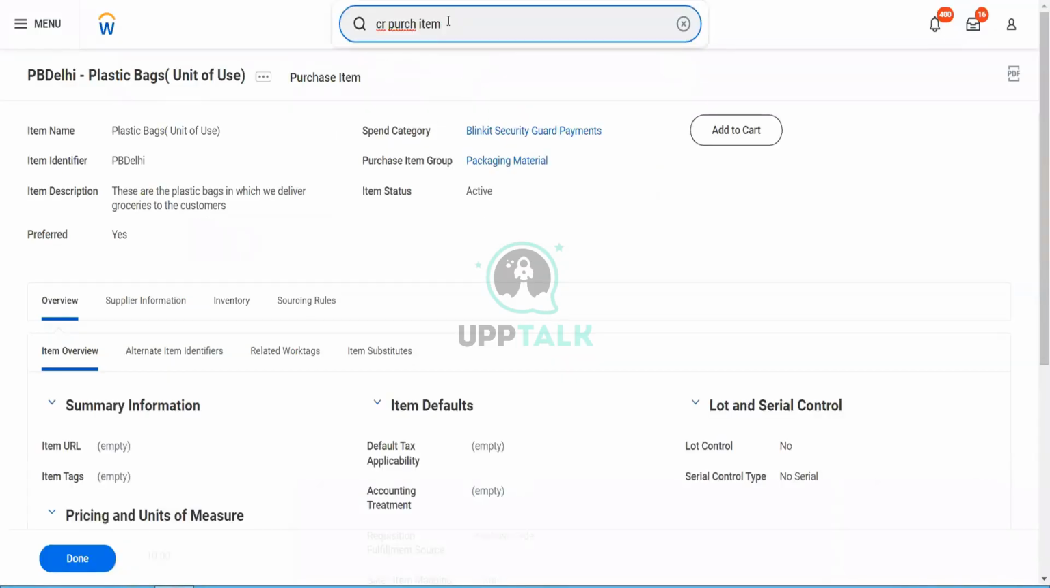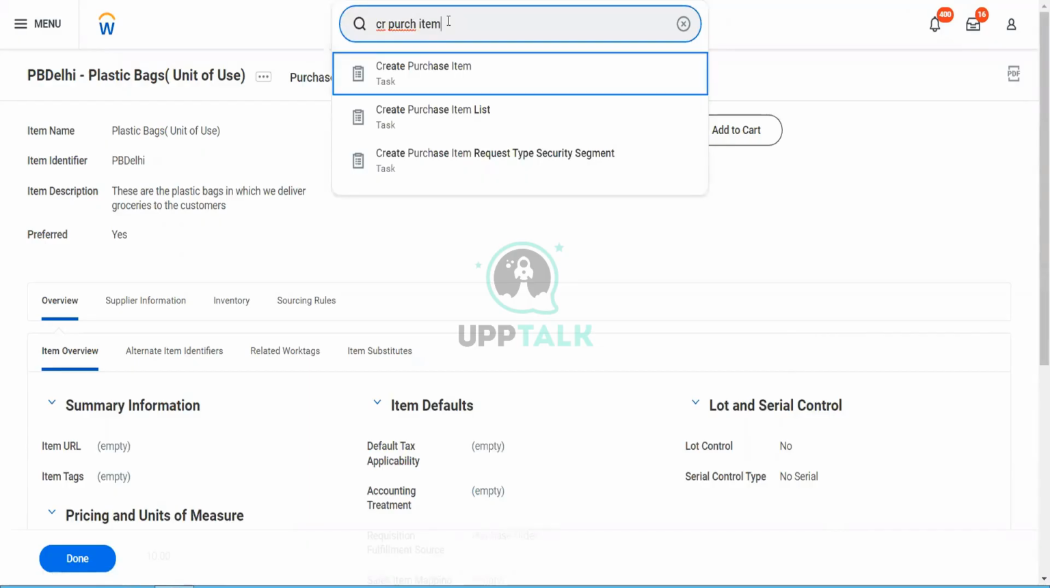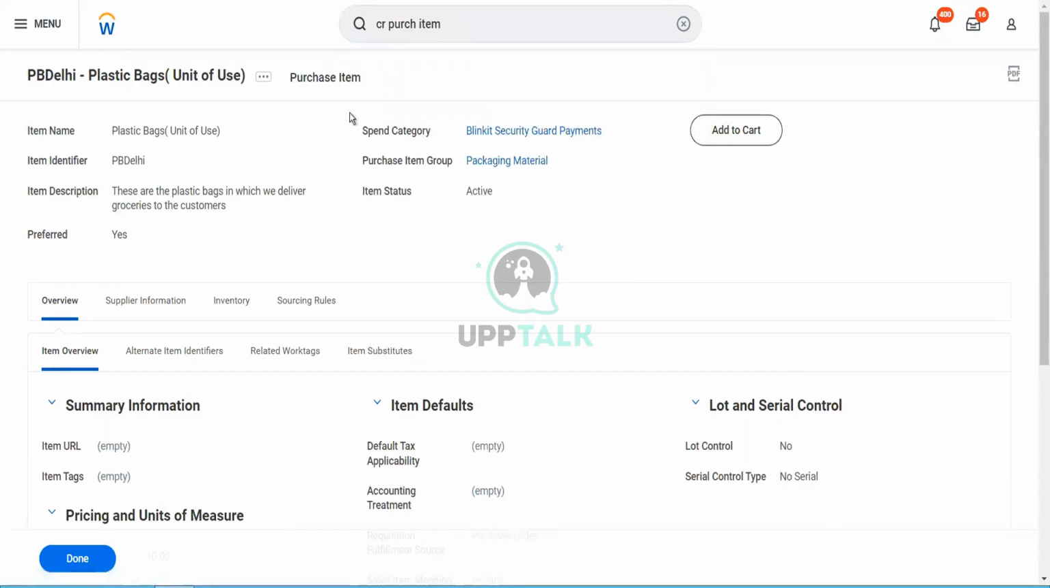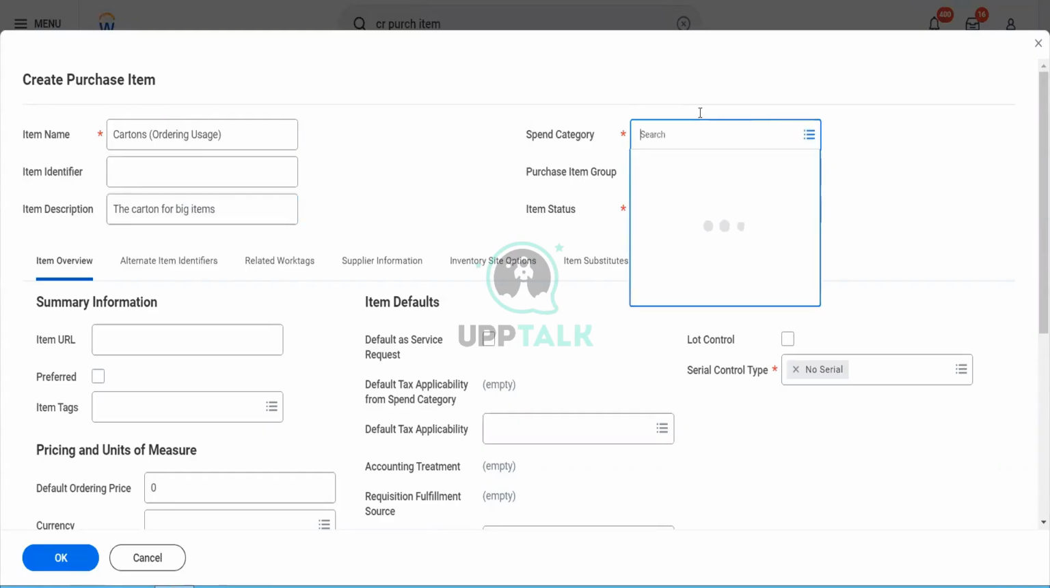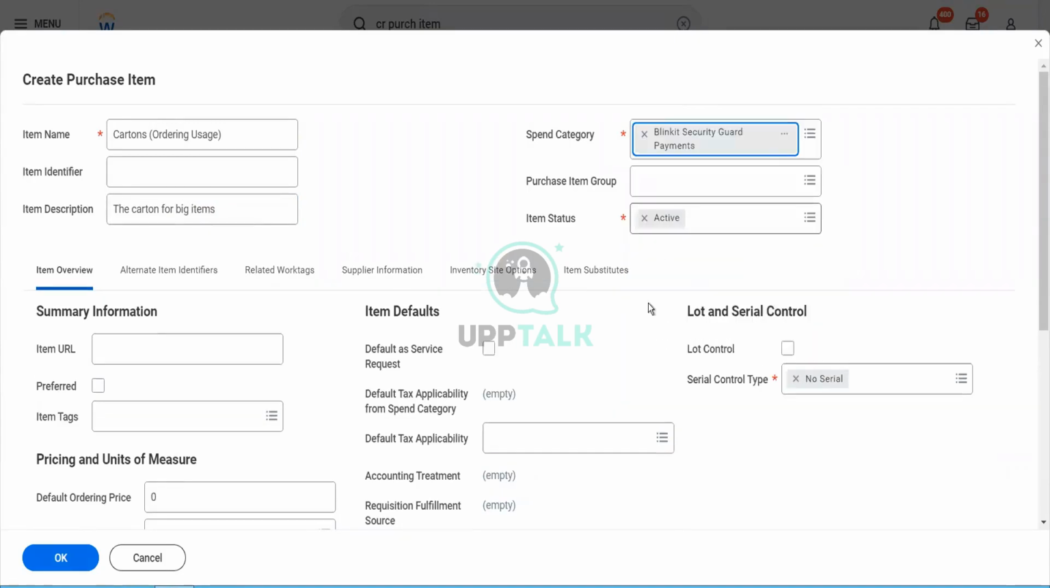Now we'll say create purchase item one more time. And this one will say cartons. You can see the difference between when we use these two items. The same in supplier invoice, we can use it. You'll see how it looks like. Cartons, and say ordering usage. And the carton for big items. And the blanket. And here also raw materials.